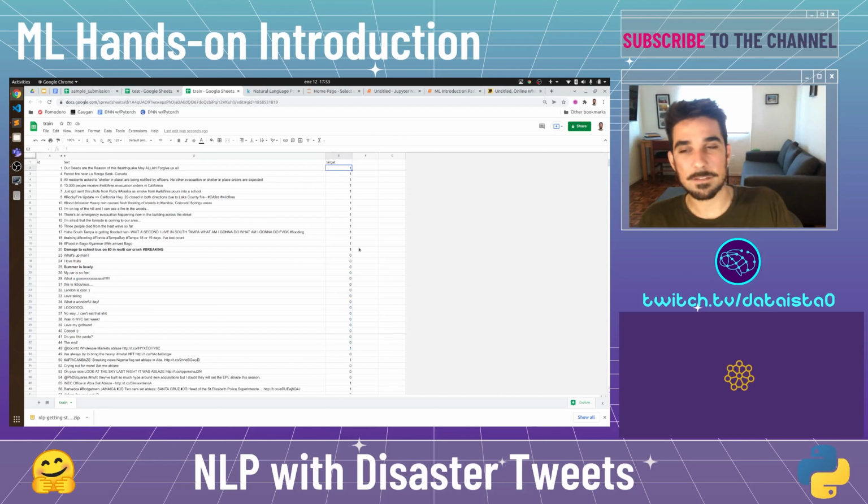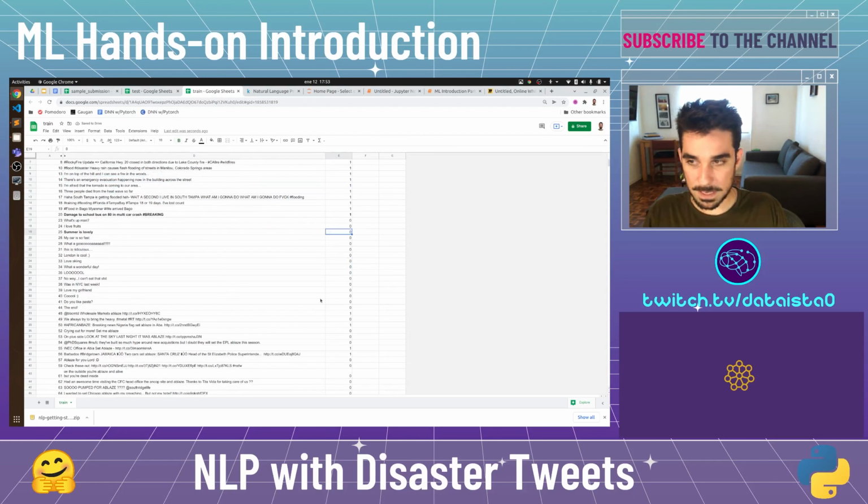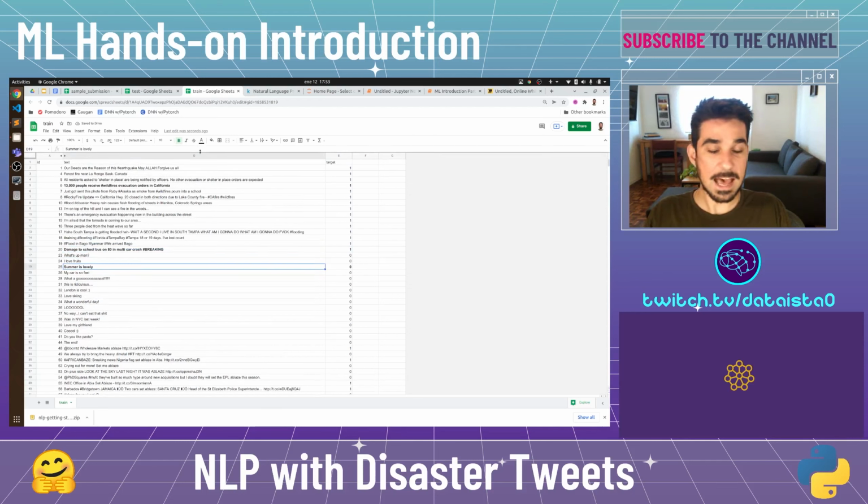If the target says 1, it means that the tweet is referring to a disaster. For example, this one refers to wildfires, okay? If the target says 0, it means that the tweet does not refer to a disaster. And the task at hand is to classify them into these two categories. We will build a model, a program that, given a tweet, will say whether it refers to a disaster or not. That's the task.